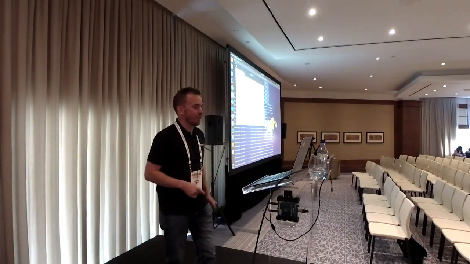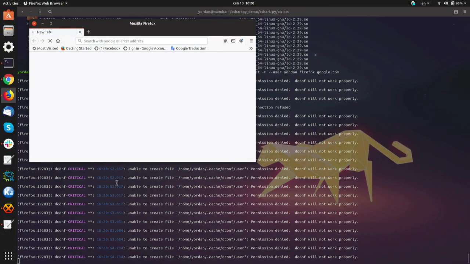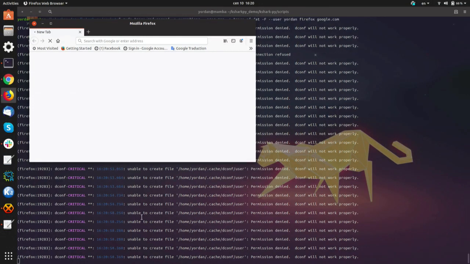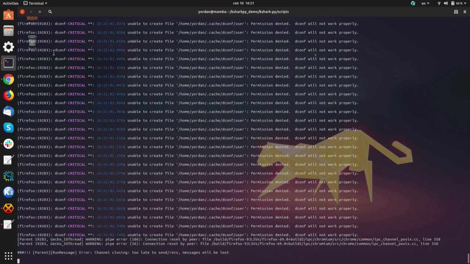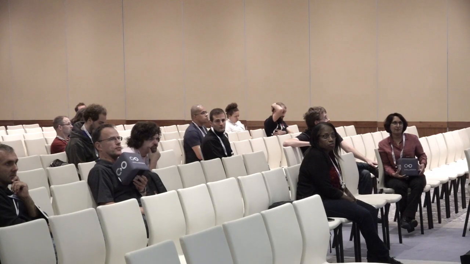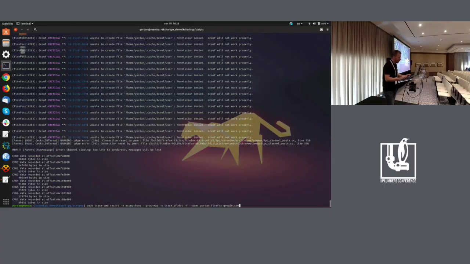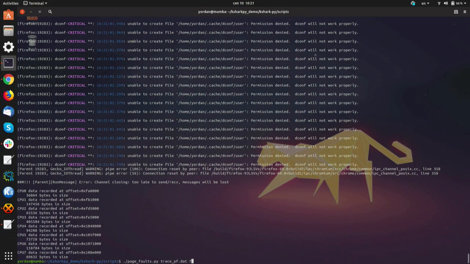So Firefox is starting. I don't know why I'm getting these warning messages. I mean, if I just start Firefox, I'm not getting this. It shows up only when I'm tracing. I'm wondering if that dcache you somehow created it and it created it as root or something. Maybe, yeah. And so now running the same script on the new data file.